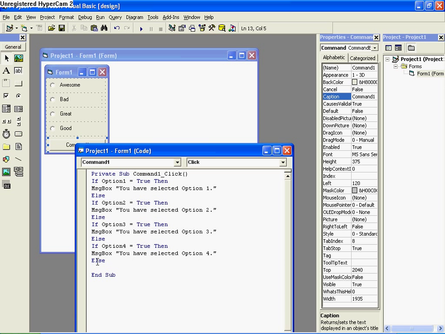Okay? So what this is saying is, if you've selected option 1 and push the button, then a message box will pop up saying that you've selected it. Else, that means if you didn't, then something else will happen. Take option 2, or else option 3, or else option 4.